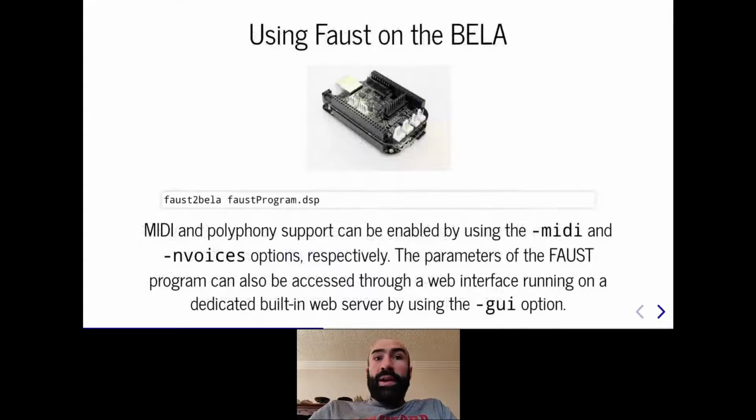Faust can be used for audio programming on the Bela with faust2bela. This command line tool takes a Faust program as its main argument and executes it on this board. Just look at the options in the help for this script. MIDI and polyphony support can be enabled by using the -midi and -nvoices options respectively. The parameters of the Faust program can also be accessed through a web interface running on a dedicated built-in web server by using the -gui option.